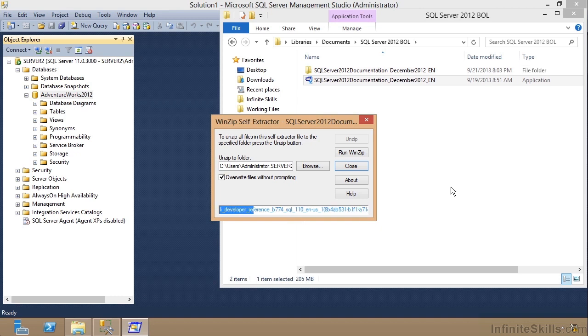Now I'll need to put this somewhere where it's going to stay. Microsoft recommends you might want to put it on a network share, and then everybody who needs it can point to it and run it locally. So anyway, this is going to unzip quite a few things, and you notice it's already created a folder right there that it calls SQL Server 2012 Documentation. And once all this has completed unzipping, I'm going to show you the files, and then I'll show you how to go out and connect to those.